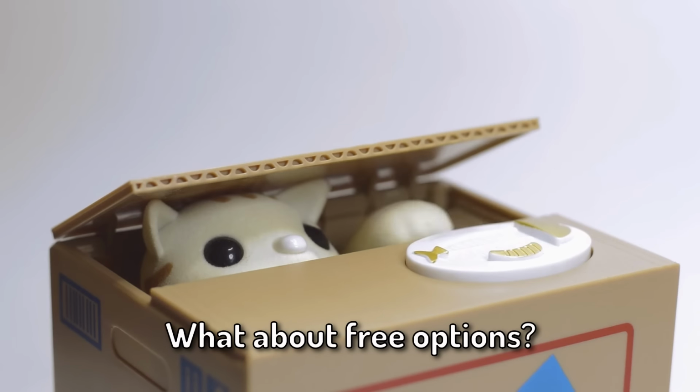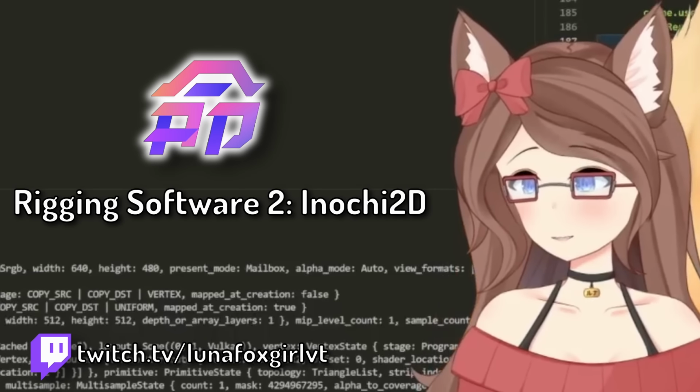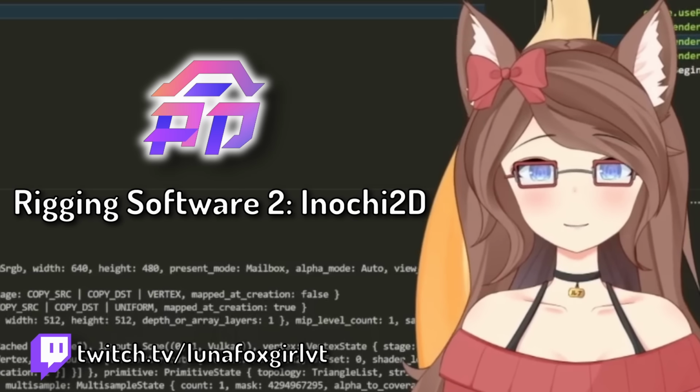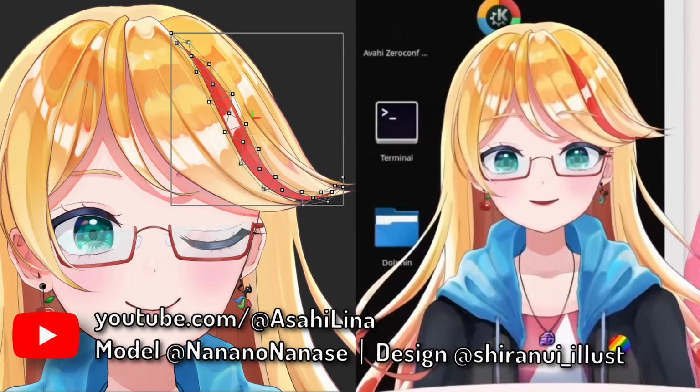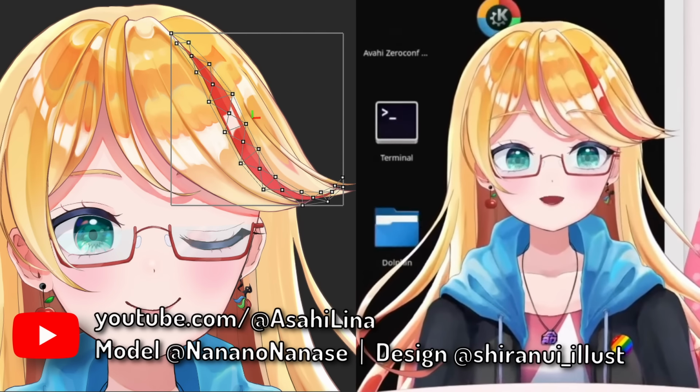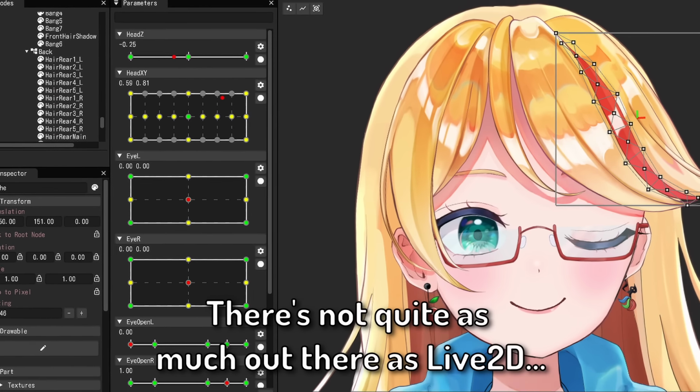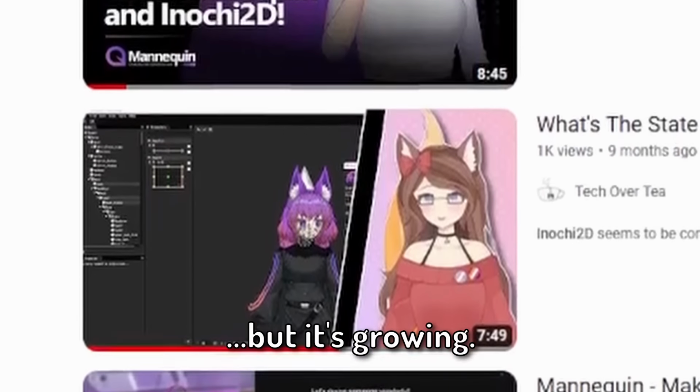But what if you have no money? Enochi2D is an open source program being developed as an alternative to Live 2D. The good news is that it's free, and some people have managed to get decent results from the program. However, I can't really recommend it for beginners. I might still give it a shot after learning Live 2D.